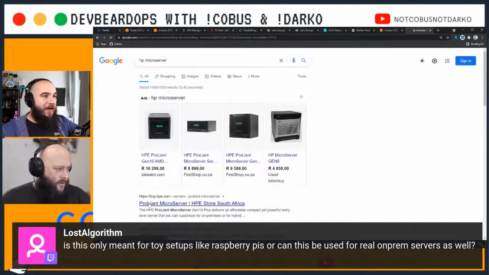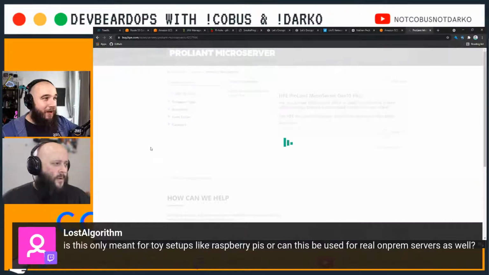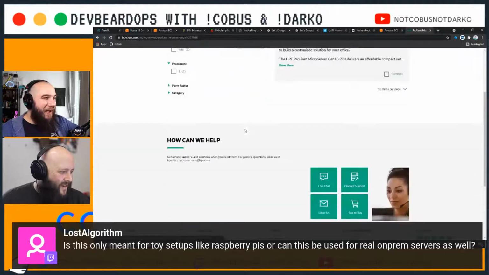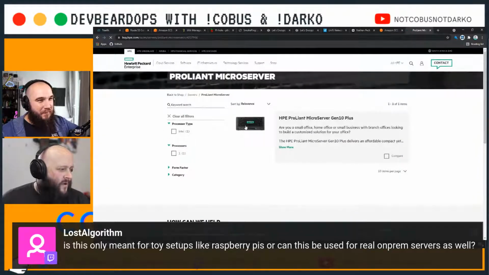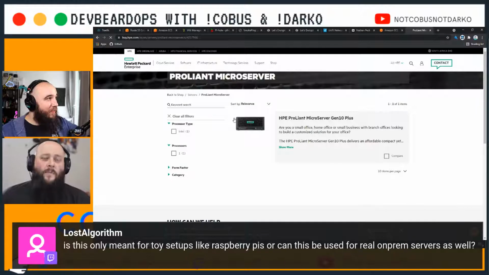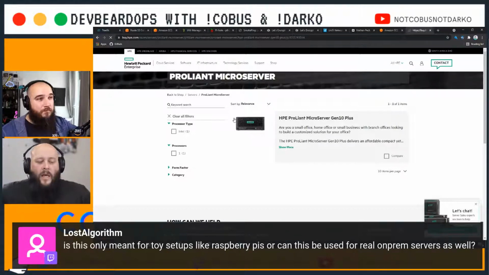I love the fact that two guys who work for a cloud vendor here are talking about buying on-premises equipment. Oh yeah, it doesn't have proper photos. But this one at the front, you can open it up and it can take four 3.5-inch drives. And at the back, it has four gigabit network interfaces. So this is definitely something I like.